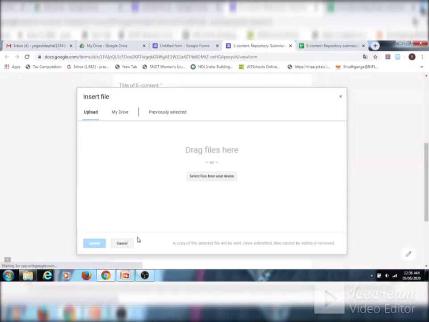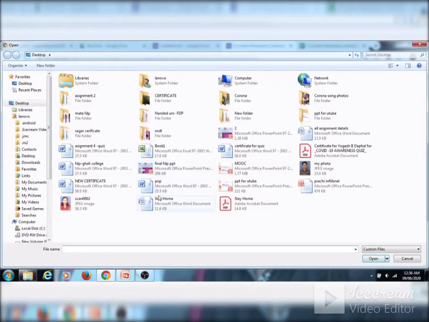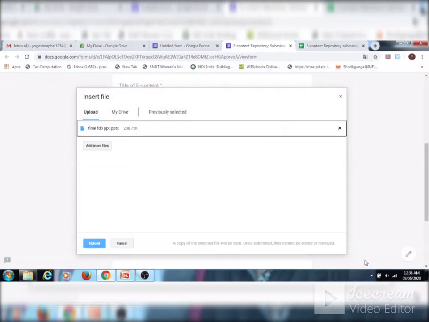Then we can upload the actual material, the e-content material, here. Upload any file, PDF, PPT. We are taking one PPT, just click open and then say upload. File is uploading.